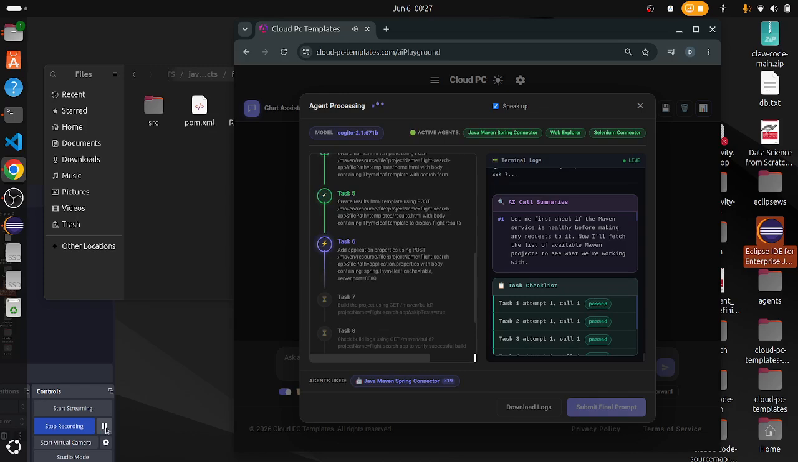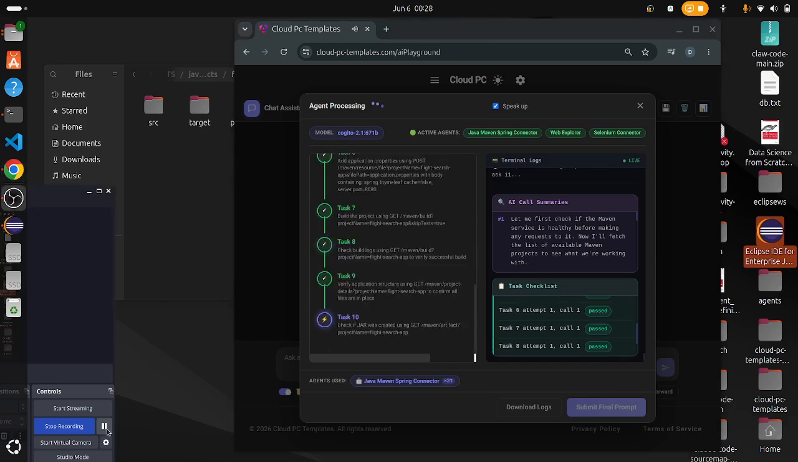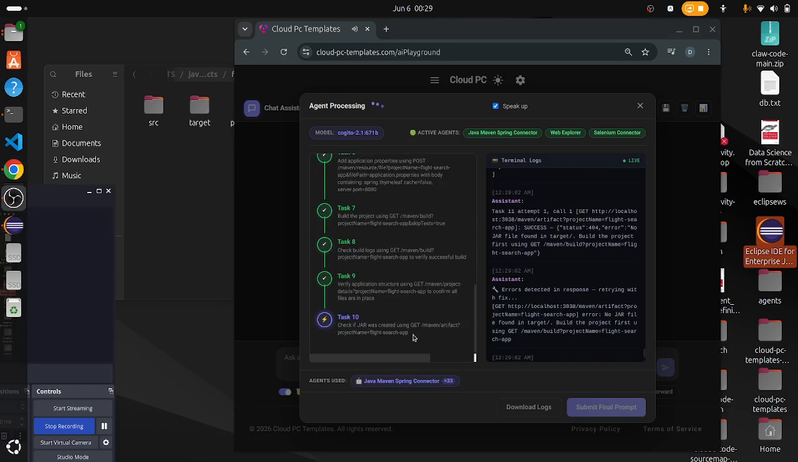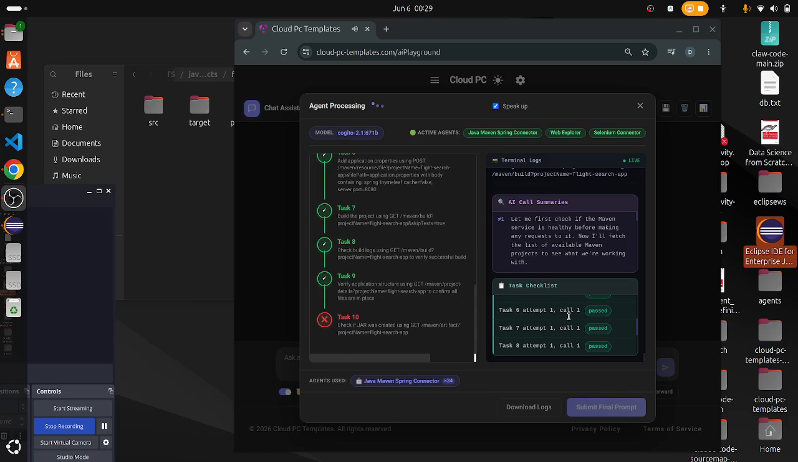I'm creating the new results HTML template file for the flight search. I'm checking to see what dependencies it currently has and what needs. Retrying task. I'm checking the current Maven artifact.